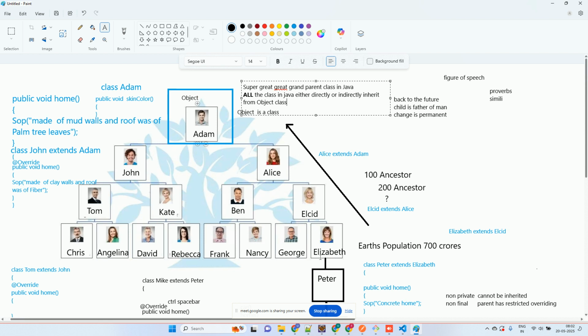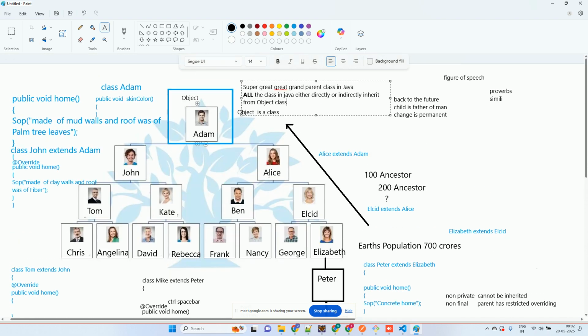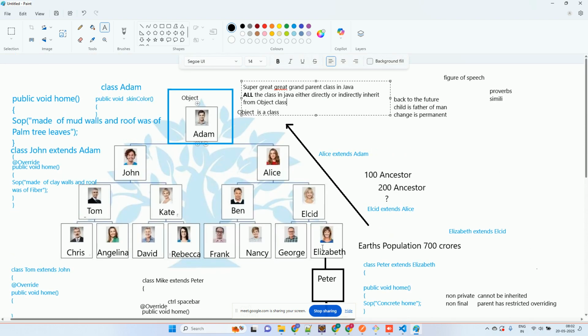Those who are children of Adam directly inherited the DNA. John and Alice and Peter and Mike also inherited the home and car, but via layers, right? Indirectly from Adam: Alice inherited from Adam, Elsid from Alice, Elizabeth from Elsid, then Peter, then Mike, but they too have got the DNA.